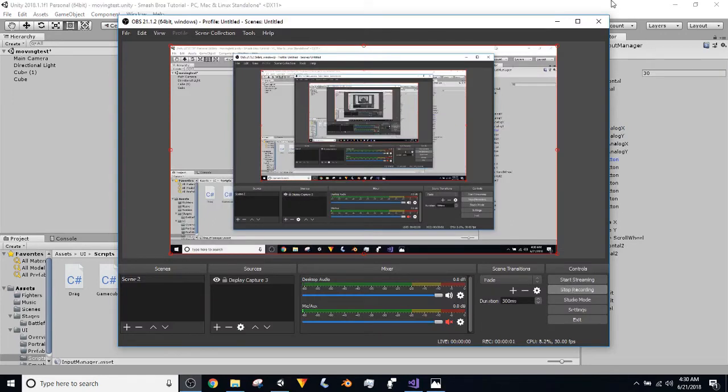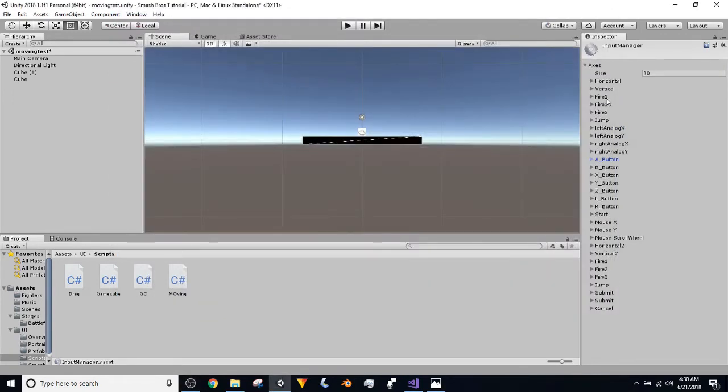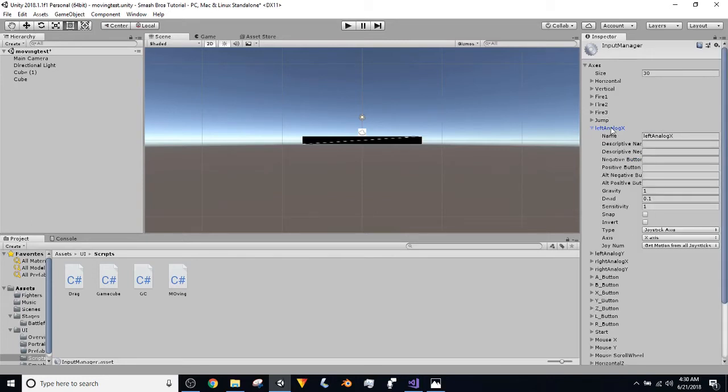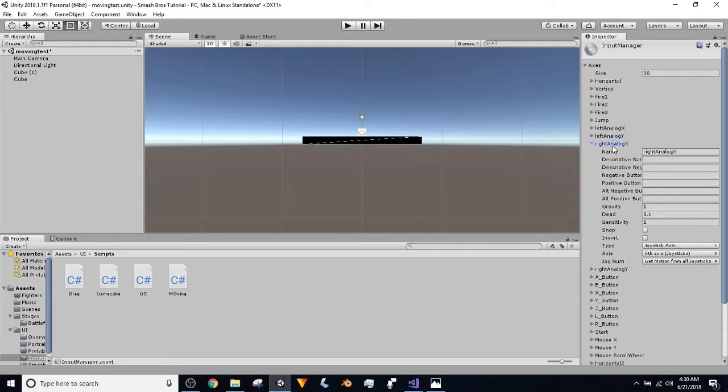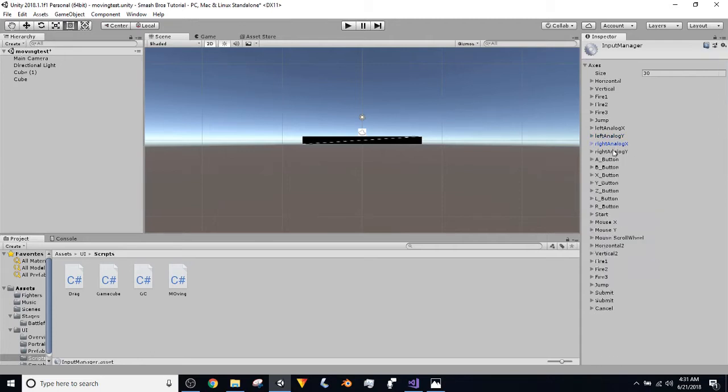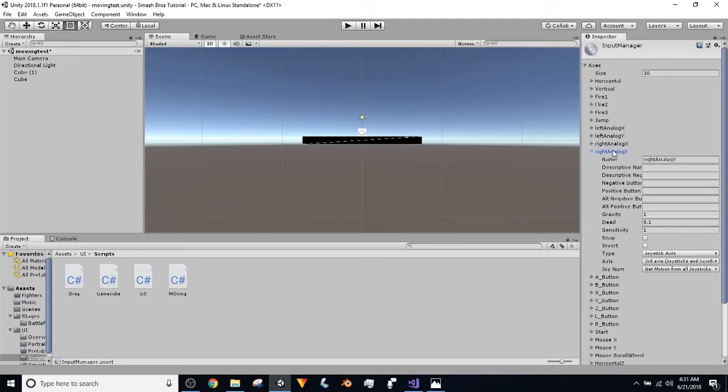Okay, so now in the ones that we've named the left analog stick, left analog Y, X, right analog Y, X, you're going to need to make sure the sensitivity will be 1, the dead will be 0.1, and the gravity is 1. So gravity 1, sensitivity 1, and dead is 0.1 for all of them.